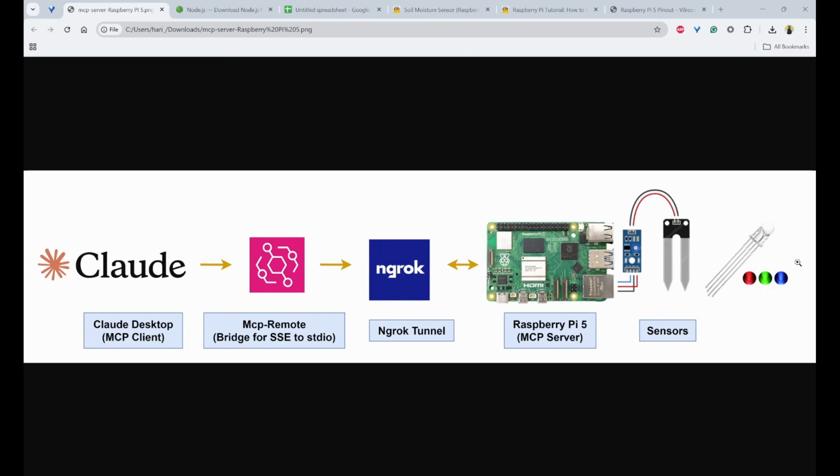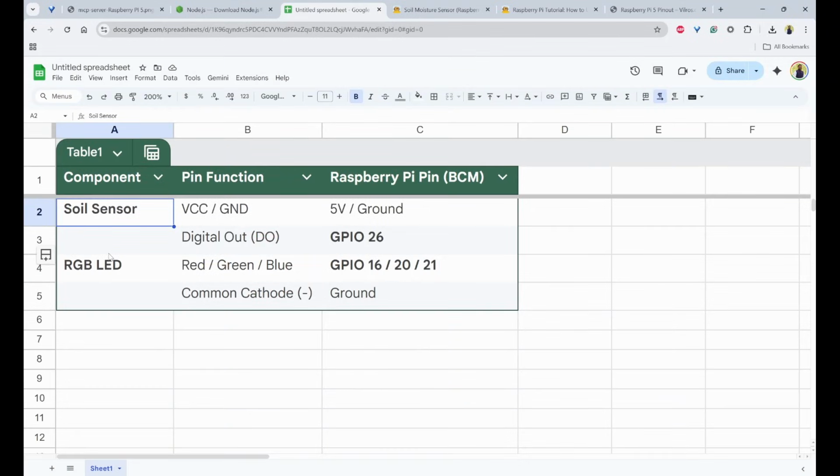So let's get started. First, we need to connect the sensors as per the different circuit diagrams I am going to show. First, you need to have the soil sensor, which has 3 pins: VCC, ground and digital out. There is another analog out also, but you don't have to worry about it. And for the RGB LED, you have to connect GPIO 16, 20 and 21, and the common cathode to ground, but in between these you need 220 ohm resistors.